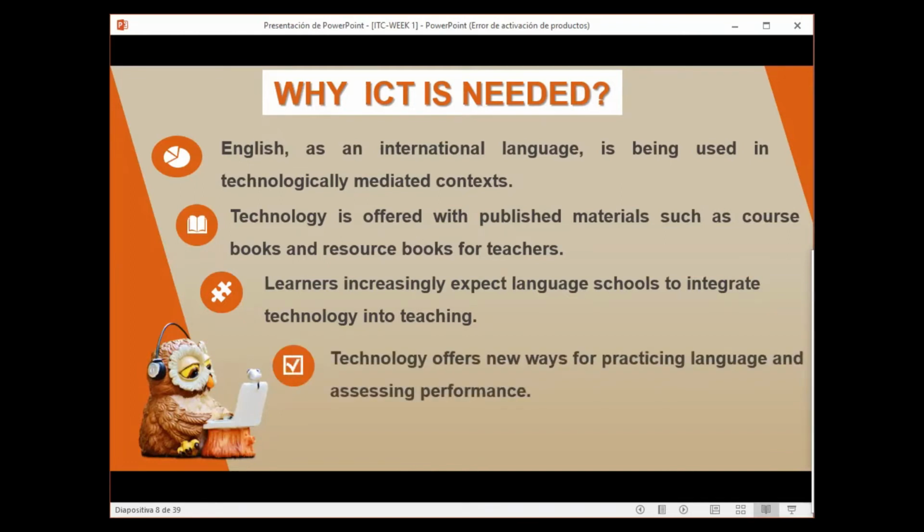Technology offers new ways for practicing language and assessing performance. Also, you can receive feedback using the LMS, the learning management system. For example, in Moodle, when we talk about Moodle, I'm going to show you how to give feedback on the tasks that you give to your students. So you have the feedback. Also, you can correct the papers on the same platform. So notice you have this kind of opportunity.